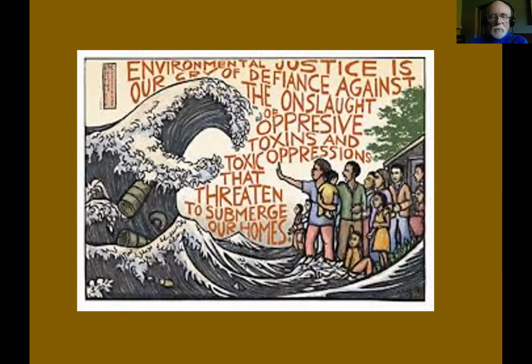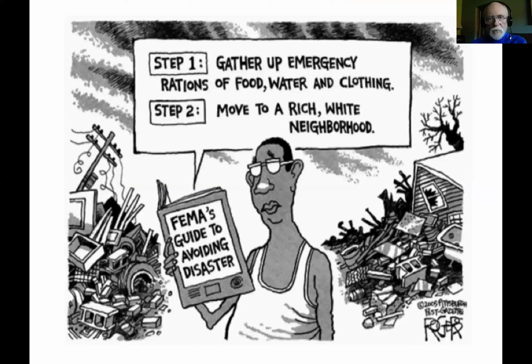This is a cartoon showing FEMA's guide to avoiding disaster. Gather up emergency rations of food, water, and clothing, move to a rich white neighborhood. And the burdens fall intergenerationally or disproportionately in places that are polluted and have poor air, poor water.